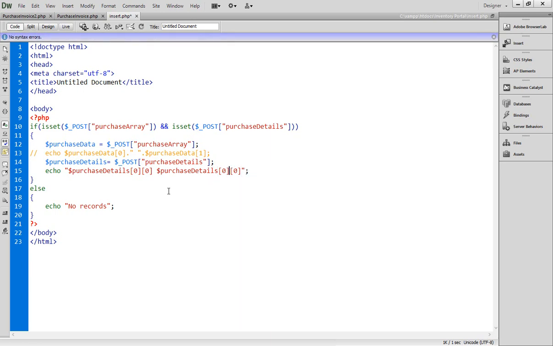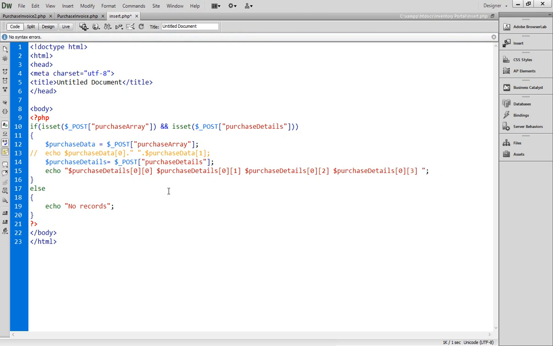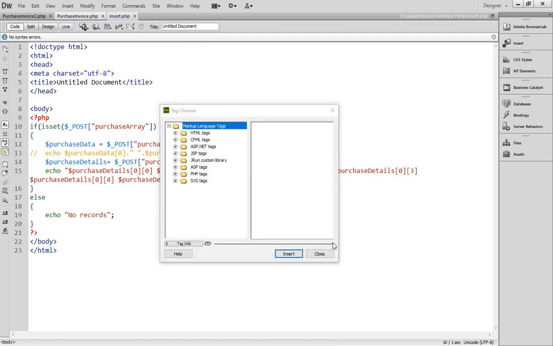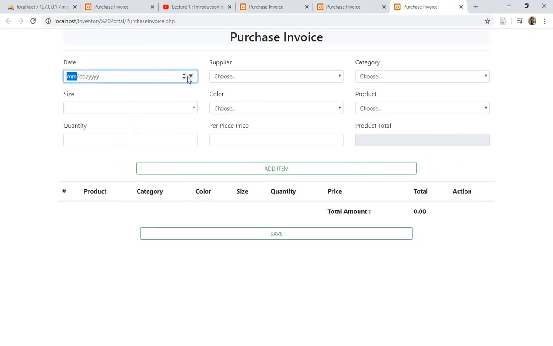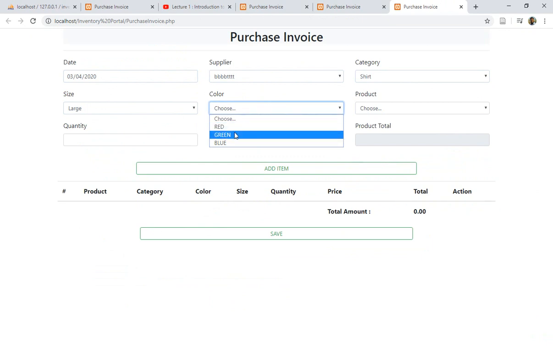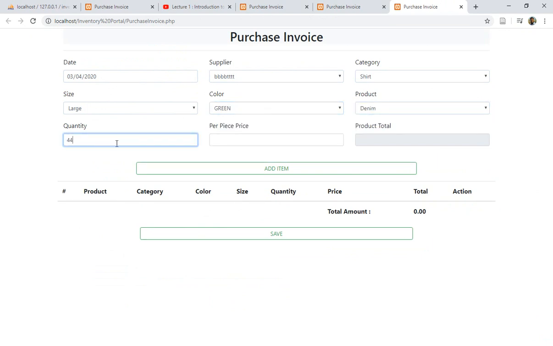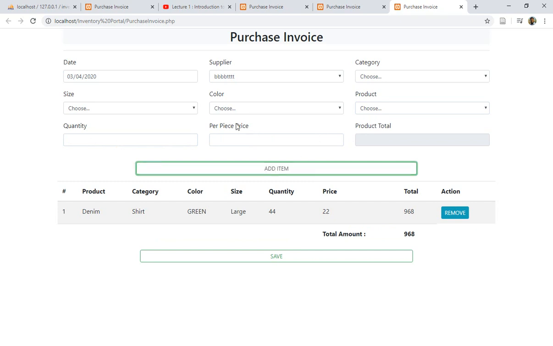Okay, so copy inside this echo, let's put it inside the double quotes and paste. You see it's coming in italics, so that should be the first column, and then paste the second column and paste the third column and paste the fourth column and paste the fifth column. That means ultimately we got 6. So let's try to display these records, whether we are getting these things or not. So purchase invoice, sorry, close this, go to the browser and check. So now I'm going to pass these details, large green denim, quantity is 44, price is 22, add, that's my first item.